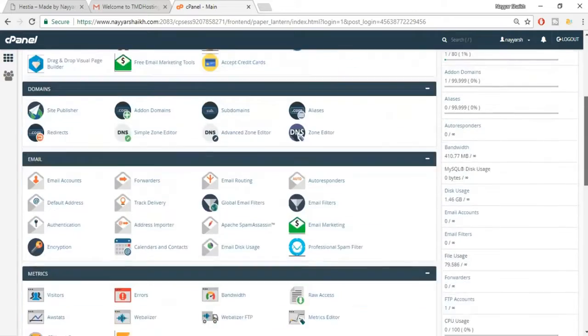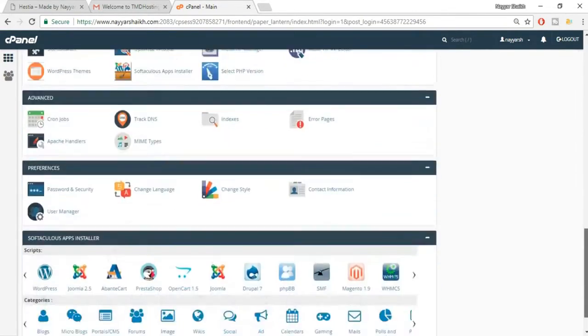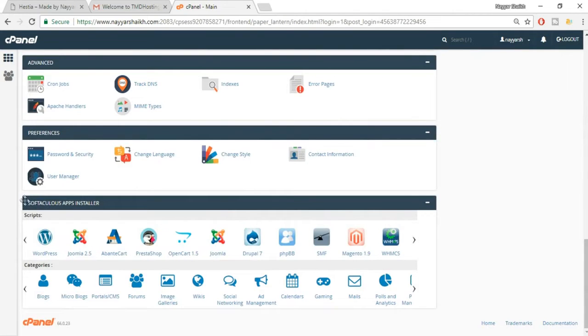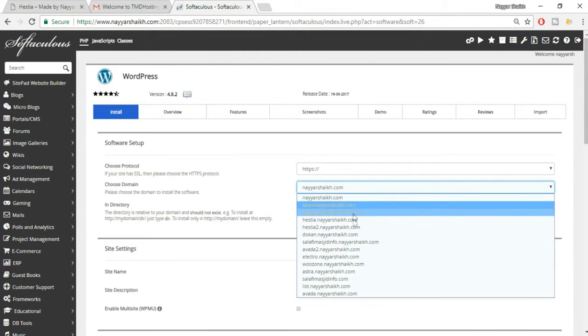Okay, so this is the cpanel of TMD. You will find the cpanel of all the companies are almost similar. You'll see almost the same options again and again in any hosting company. Okay, now what you have to do, you have to go to the bottom to this section which says Softaculous App Installer, and the first option is WordPress. Just click on WordPress. Now click on install now.